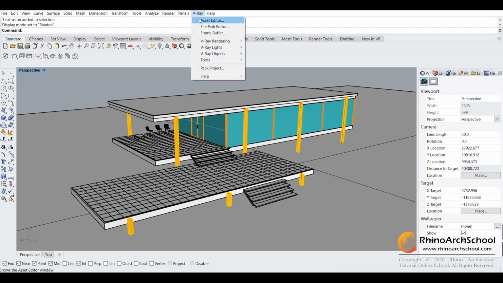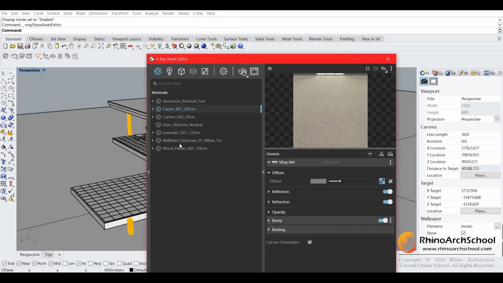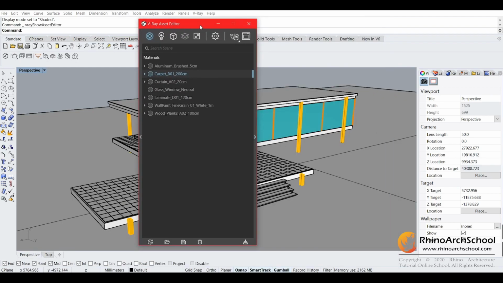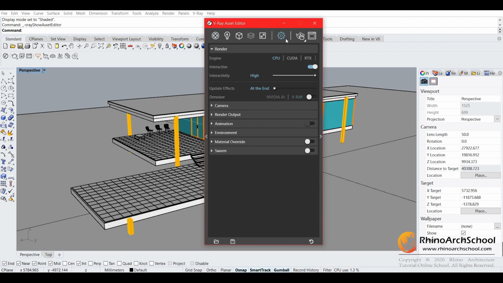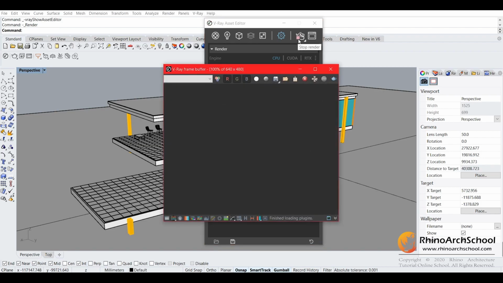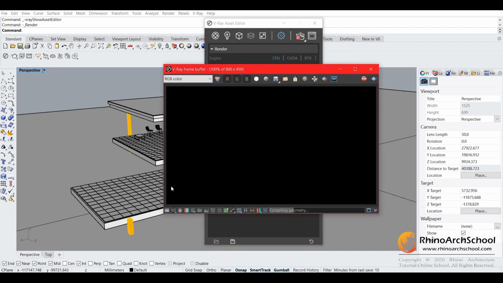So we want to open the asset editor. We can close this side, and close this side. So we just got this here, and go back to settings. Now it should already be on interactive, but just to make sure, we'll just be focusing on this tab. You just want to make sure that interactive is turned on, so the slider is to the right, like this. And then you just want to click here where it says render with V-Ray interactive. And then it will open this window here, which is where you'll see your render.